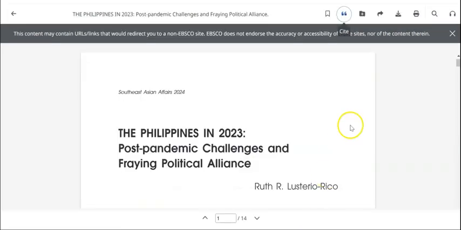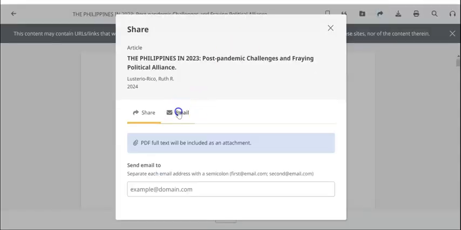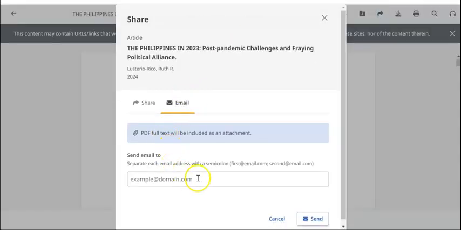If you would like to email it to yourself, you're going to click on share and then email and enter your email here and click send.